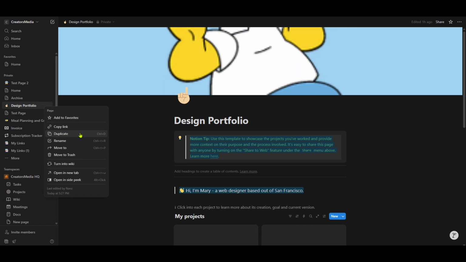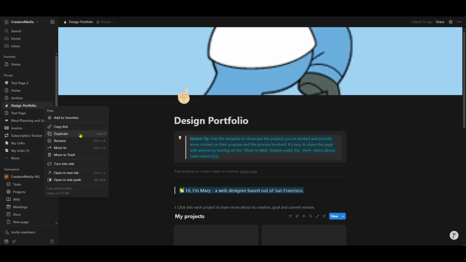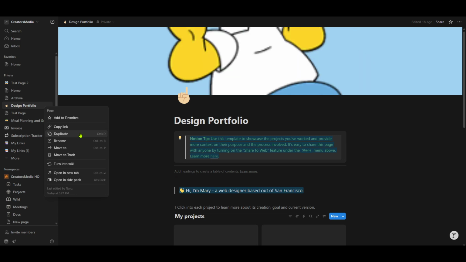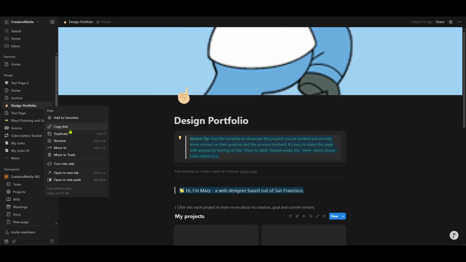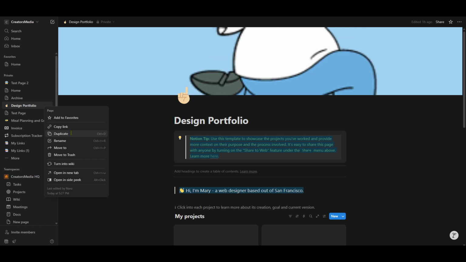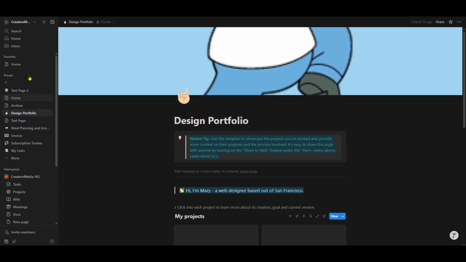Click on this three-dot icon, which brings up a drop-down menu of actions you can take. Within this menu is the duplicate option. Exactly what we're aiming for. Click it, and just like that, the template is fully duplicated and available for customization in your workspace.